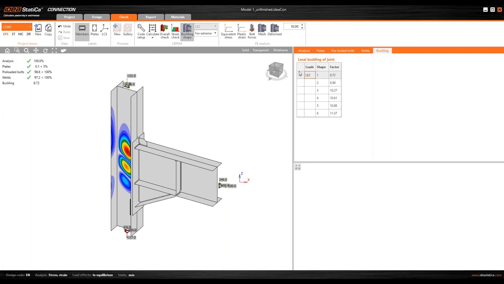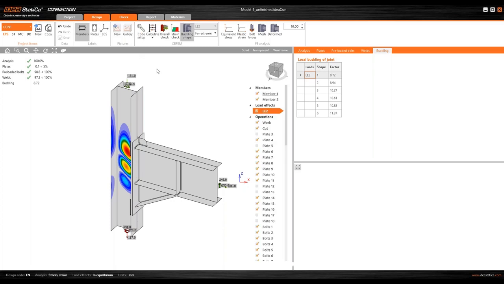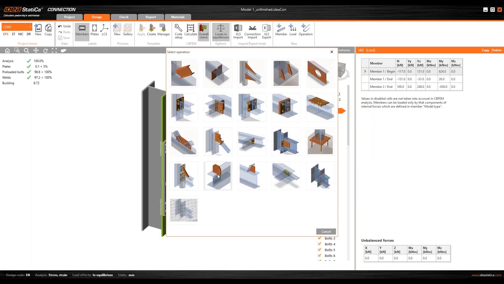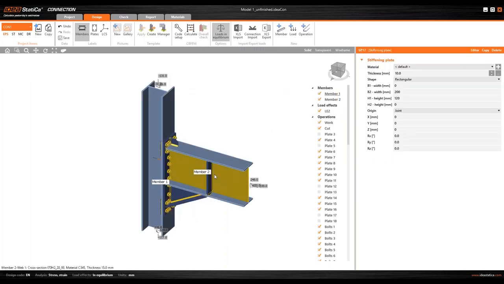The connection was reinforced, and we applied reinforcement on the web of the column. So let's do that and we will see what will happen. We go back to design and add the operation stiffening plate. Let's adjust proper values for this plate.